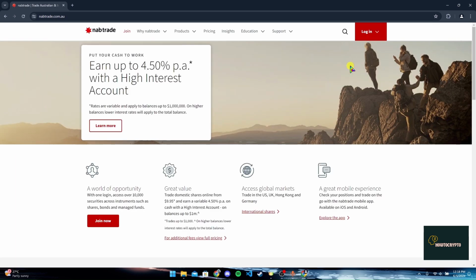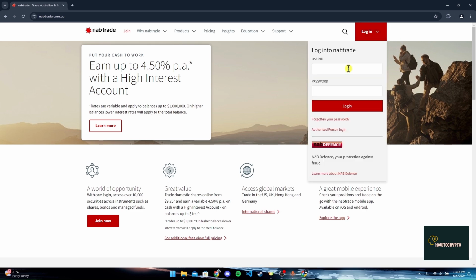Now a new page will appear. Here you need to click on the login button. After that, type in your NAB trade user ID here and a password in this field here. After that, you can click on the login button to log into your NAB crypto account. If you have forgotten your password, you can click on the forgotten your password link and follow the procedures to recover it.